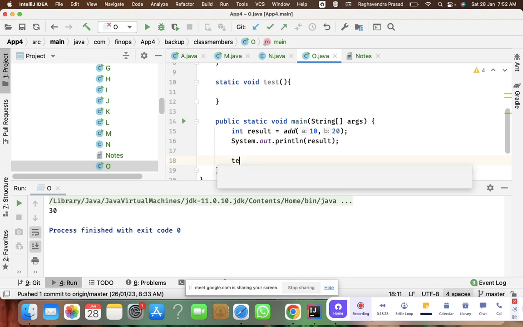If you call the test method, and then if I want to assign the result of this, which data type should I assign? Int a equal to... no, it won't work, right? Because the test method doesn't return anything. If it doesn't return anything, you cannot assign it to any value, right?